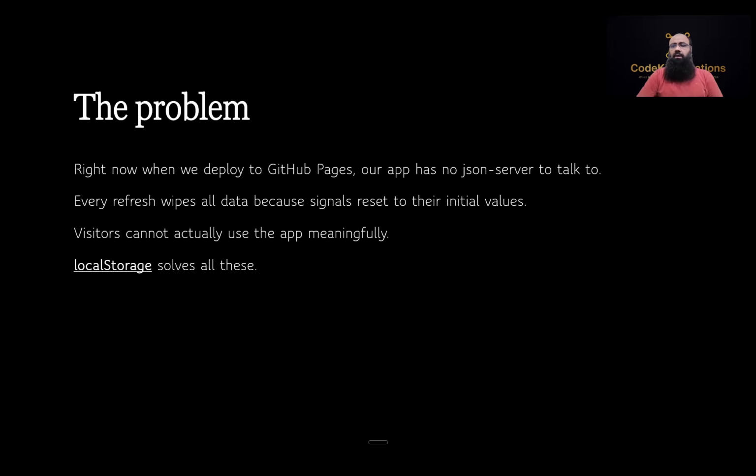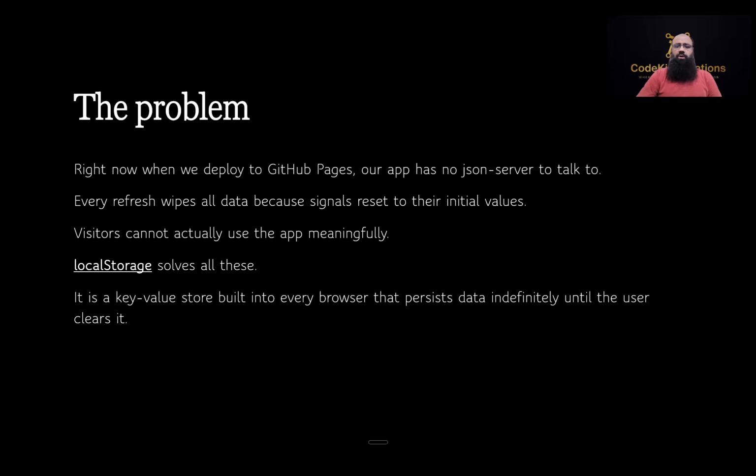So we have to think of solving this without a database, because if we need to create a proper production-ready application, we need to have a proper storage system and a database served via APIs. But as of now, we are in the very early stages of our application. So what we are going to do is use local storage to solve all these problems.